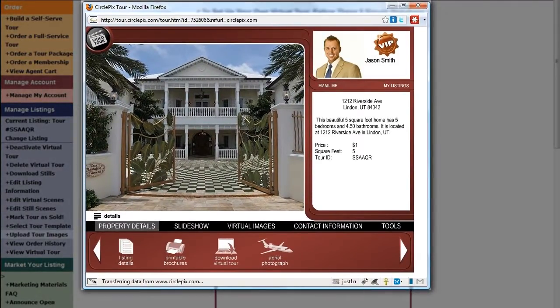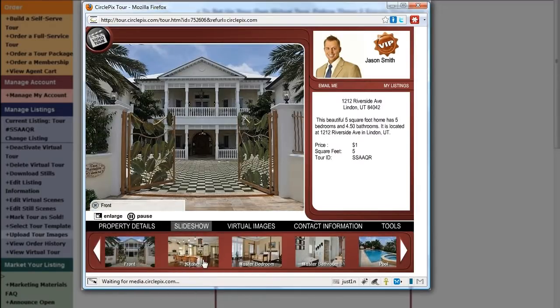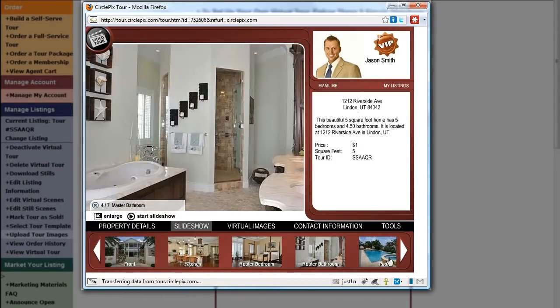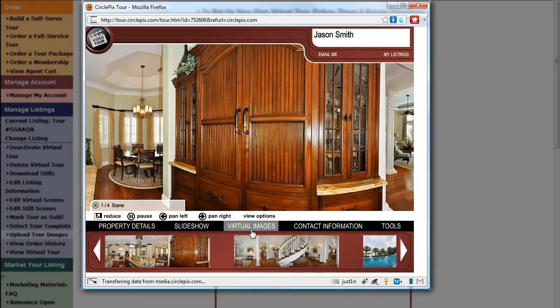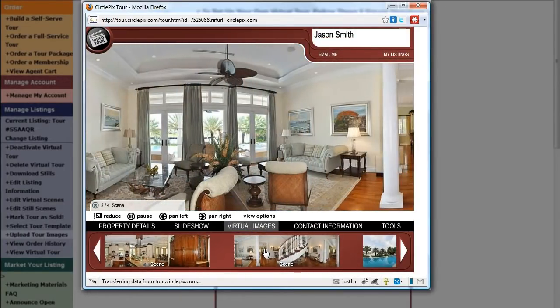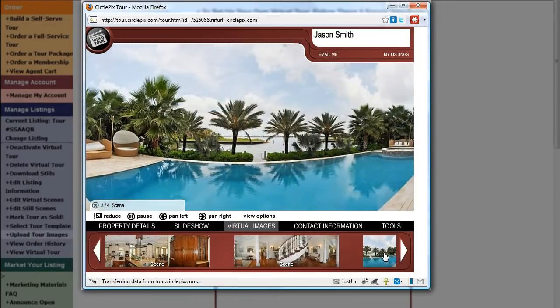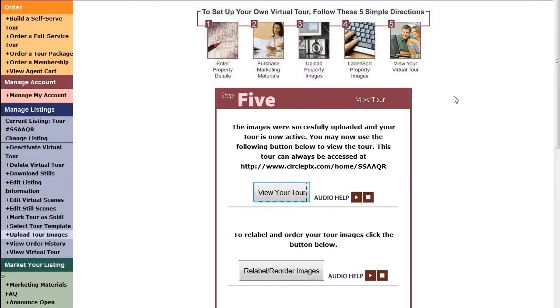As you can see, we've got the front shot already there. Under slideshow, we've got the stills labeled. Kitchen, master bedroom, master bathroom, pool. We also have our virtual images that were auto-recognized. Close this down. And that's it. Now we're done. We've got ourselves a self-service tour.